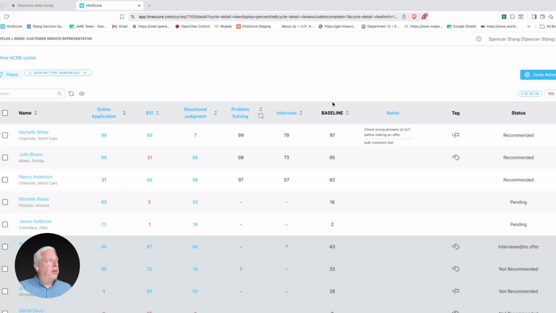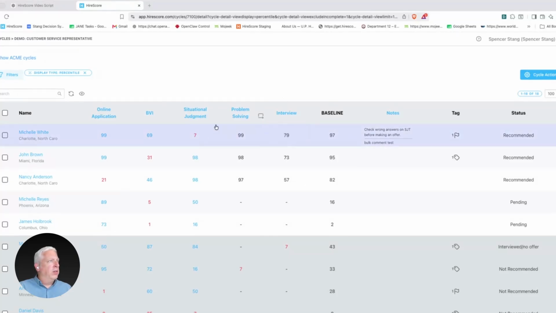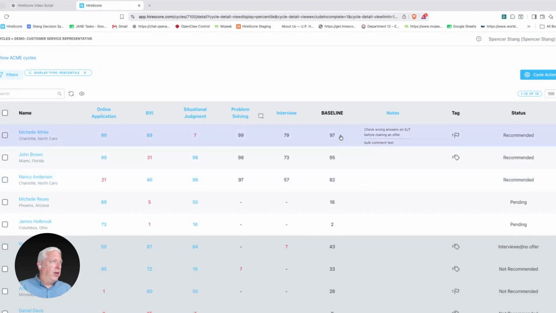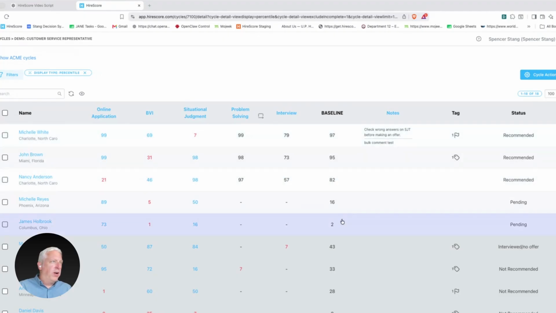The most important score of all of these scores is your baseline score. And it's the most important because it's combining all the information you have on that person up until that point in time. And it's a 0 to 100 score. Usually you're looking for applicants who score 70 or above. So in this case, your top three are looking good. Number 4 and number 5 are looking very weak. The odds of these two moving forward are slim.